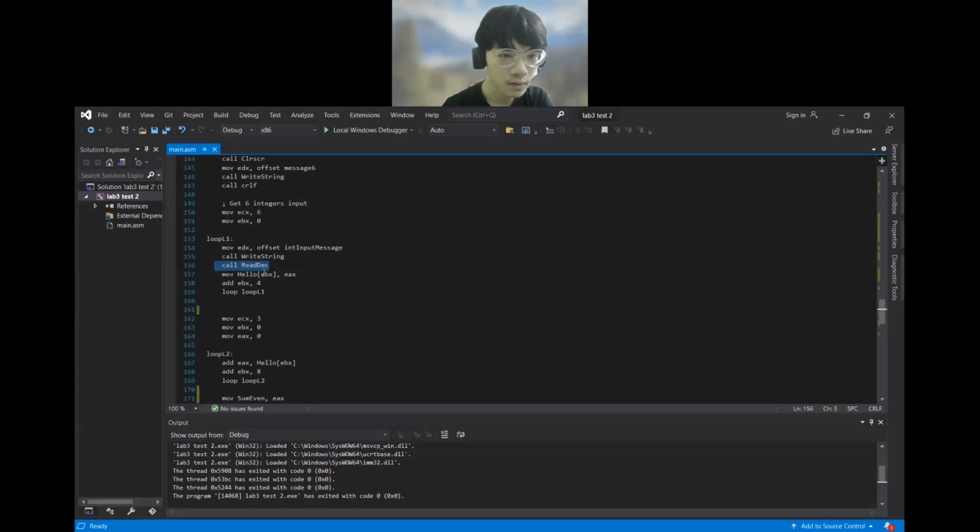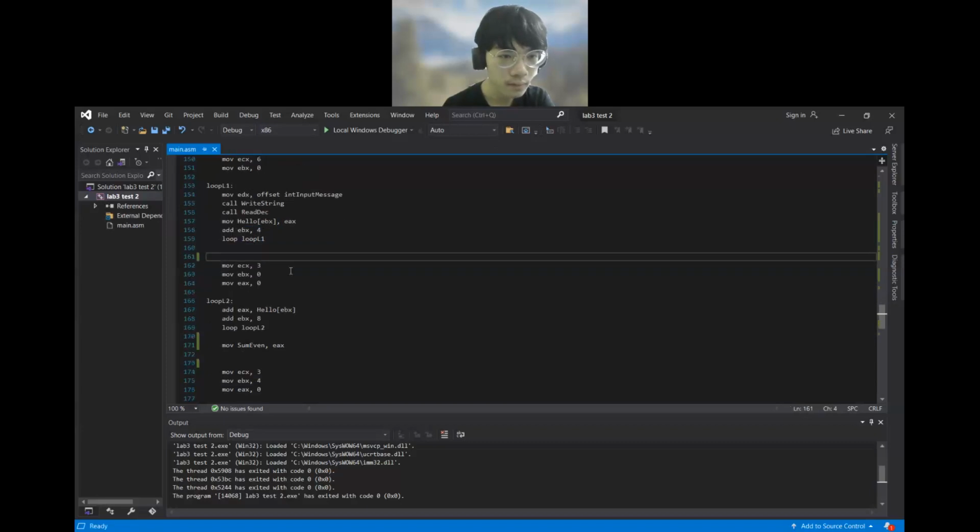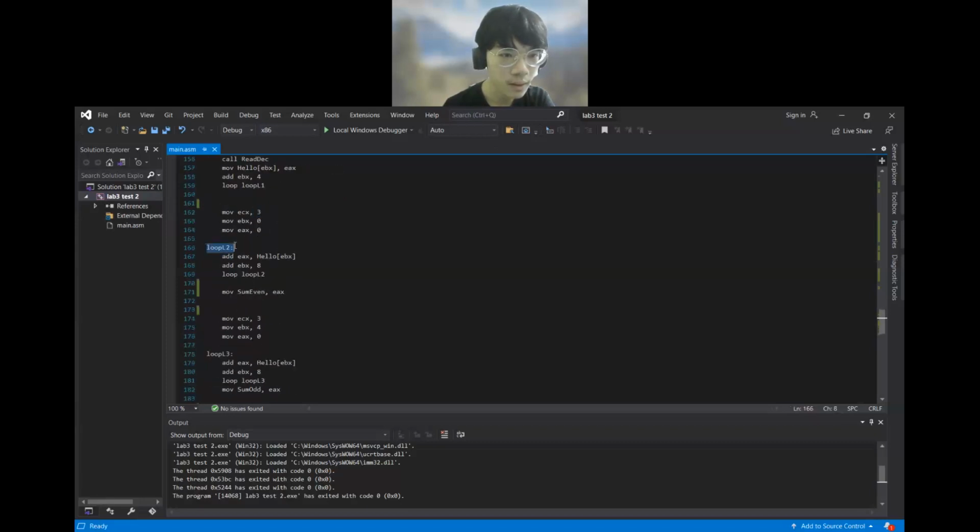then the user input in the EAX will be moved into the hello array. Here we use EBX. EBX is first set to 0, so adding 4 to EBX enables the user input to be moved into the next integer, the next element in the hello array. After loop 1, we'll move 3 to the counter, ECX, which means L2 will loop 3 times.